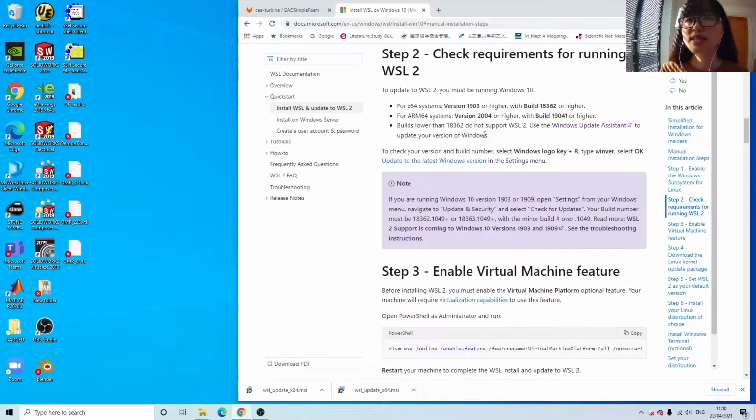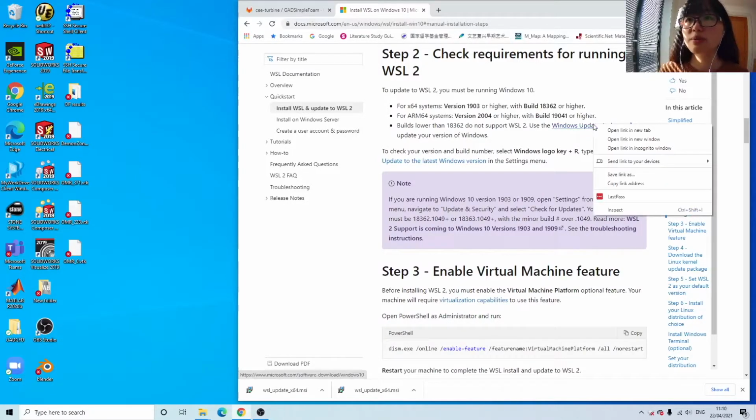So obviously, if you're running Windows 10 but your build is lower than any of this, you will have to update your Windows version if you want to use WSL2. So to do that, click on Windows Update Assistant.